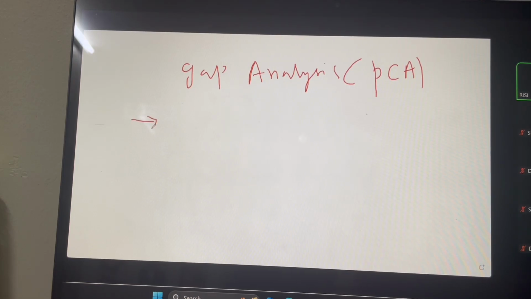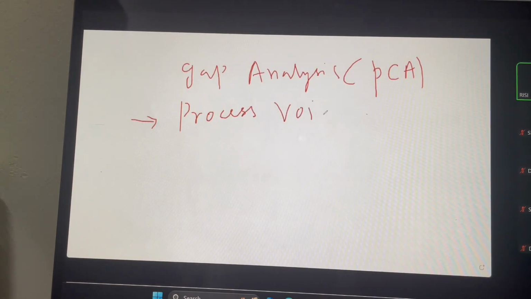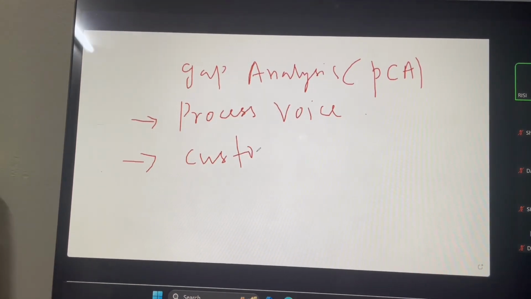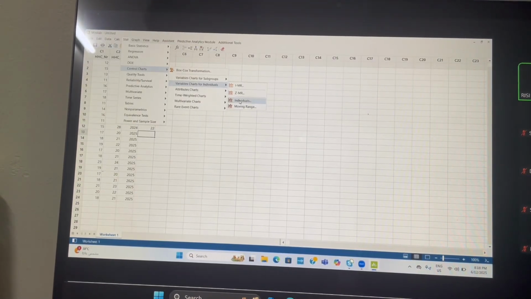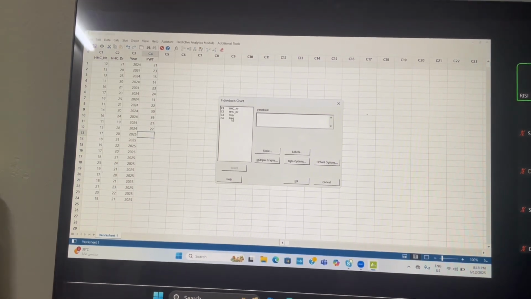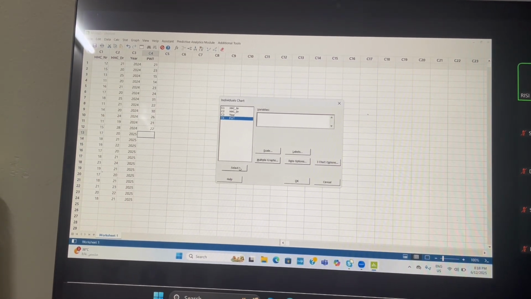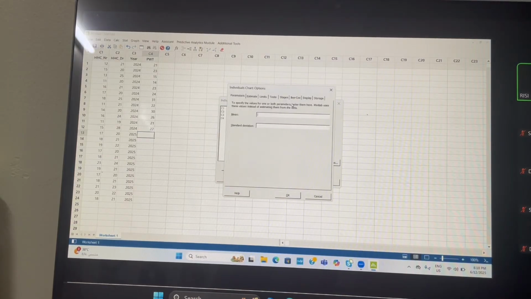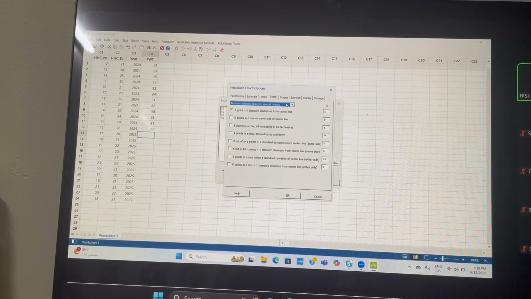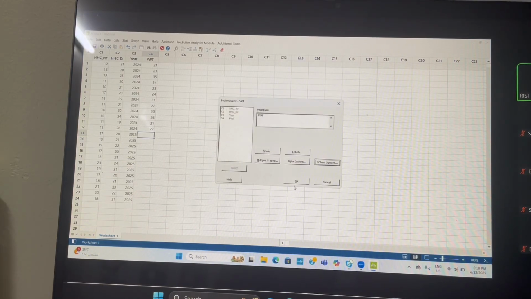If you want to do process capability analysis, we should define our process voice and customer voice. Define your process voice and customer voice. Then choose individual chart. Select your variable, patient waiting time, and move to variable chart option, select test and then choose perform all tests for special cause, click OK, and then click OK again.